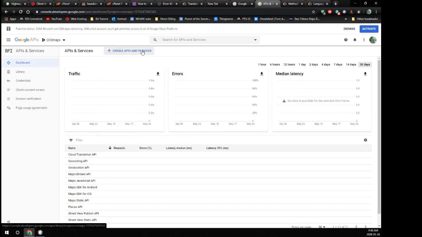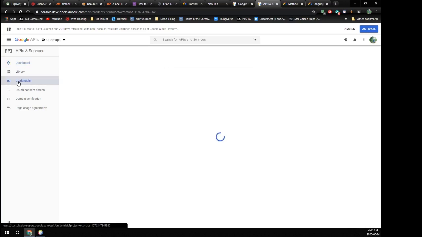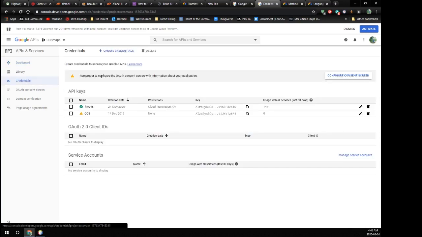So click on Enable APIs and Services, look for Cloud Translation API, and install that. Then you need to go to Credentials, and create credentials. It doesn't matter what name you give it, that's just for tracking, but make sure that it either has no restrictions or the restrictions are set to Cloud Translation API, but it needs to include that. Then it will give you a key. You need to copy that key.